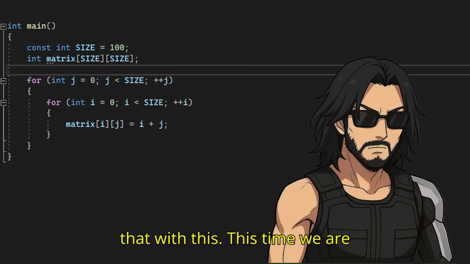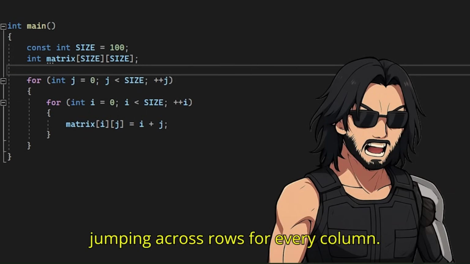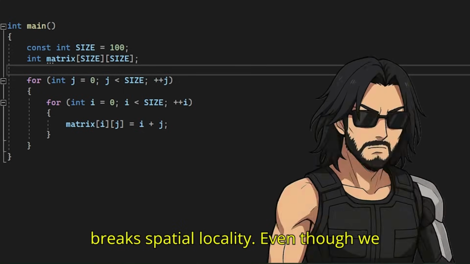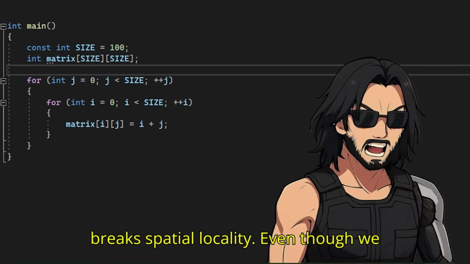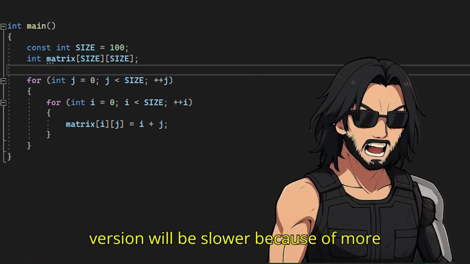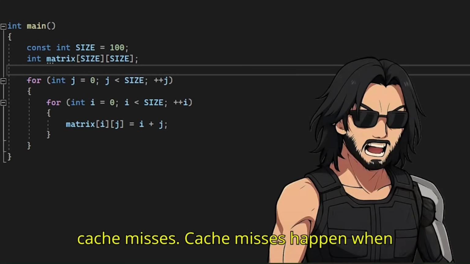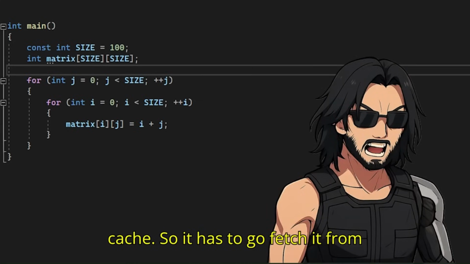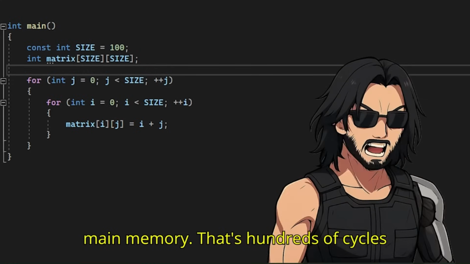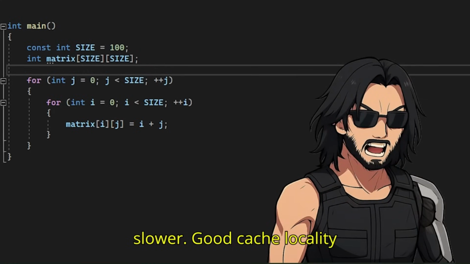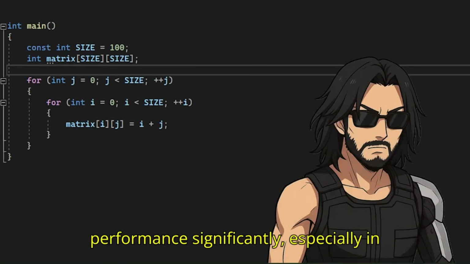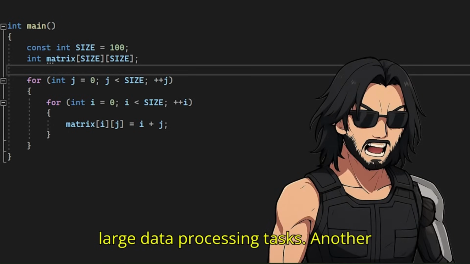Compare that with this. This time we are jumping across rows for every column. So we are accessing memory in a way that breaks spatial locality. Even though we are doing the same computation, this version will be slower because of more cache misses. Cache misses happen when the data the CPU needs isn't in the cache, so it has to go fetch it from main memory. That's hundreds of cycles slower. Good cache locality reduces cache misses and boosts performance significantly, especially in large data processing tasks.